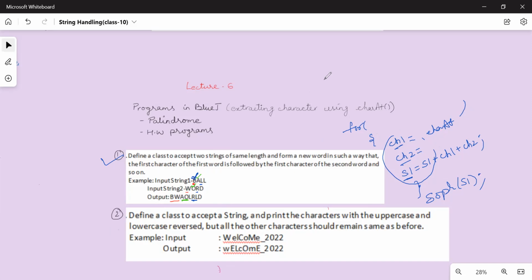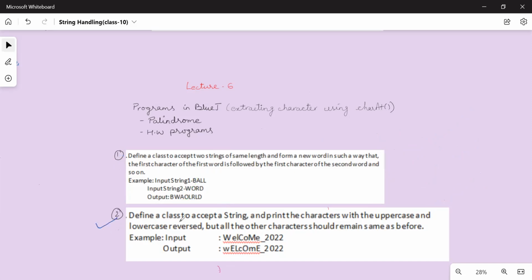Okay. Now coming to the second homework program. Define a class to accept a string and print the characters with the uppercase and lowercase reversed, but all the other characters should remain same as before. So here you can do it in many ways, but the simple ways I will share with you. And in next class, I'll give you some more programs, a little next level program. Some of you may find it very easy, so it's okay. We'll have many more programs coming up.